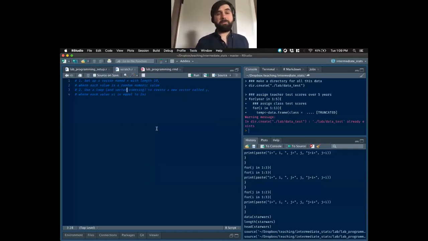So use a loop and vector indexing to create a new vector called y, where each value y_i is equal to 2x_i. Okay, so first, we want to set up a vector named x with length 10, where each value is a random numeric variable.